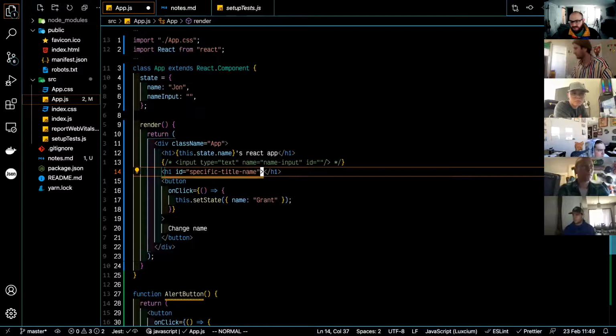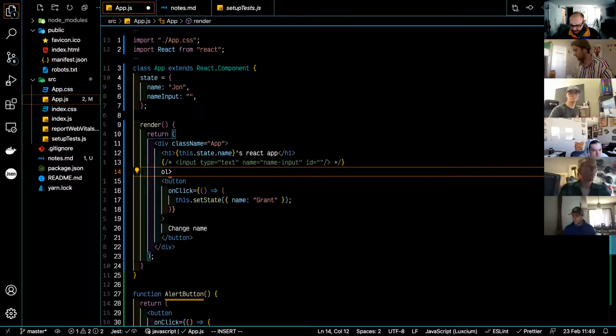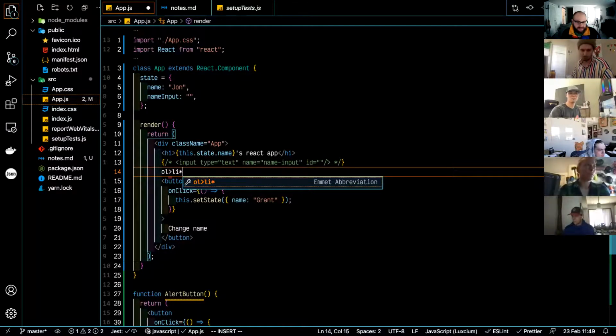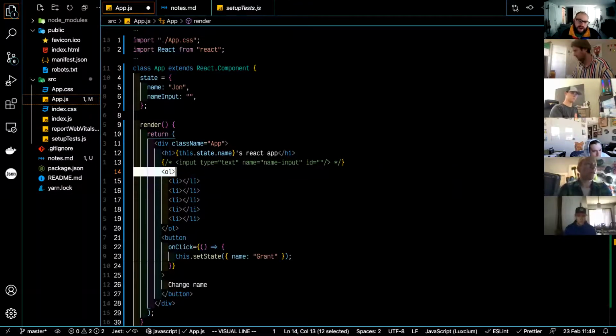Now I have an ID. You could also do things like an ordered list, I think you could do li times 5. Oh cool, I just created an ordered list with 5 elements.